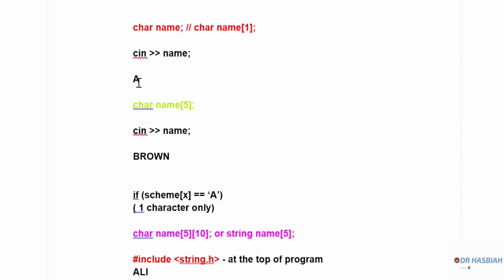Now let's say you declare char name and then you put the size of your name as 5 here. What does it mean? In this case, you want to declare the variable name, but the length of your name is 5.